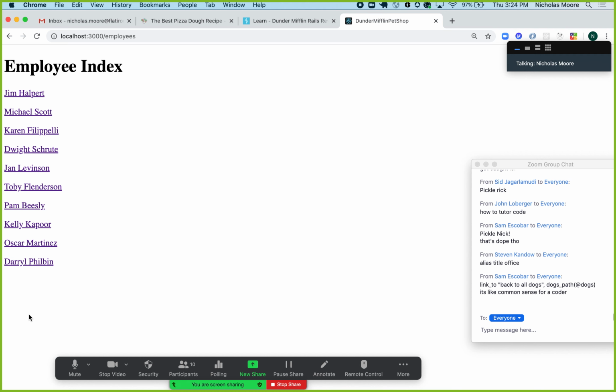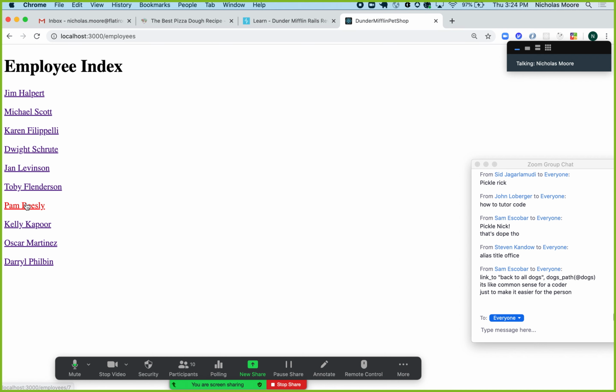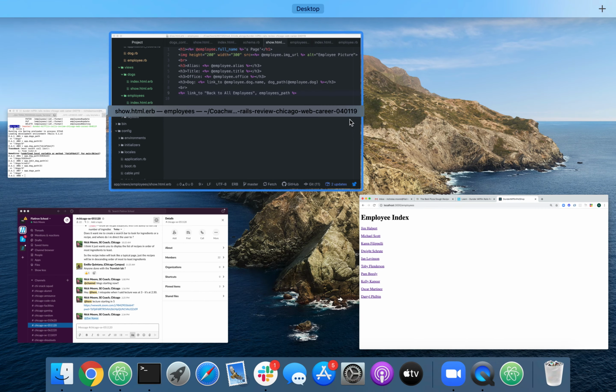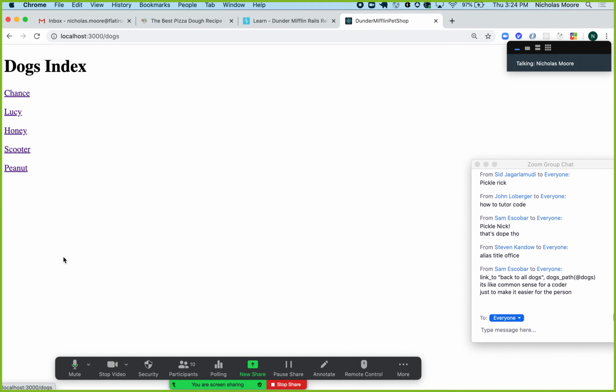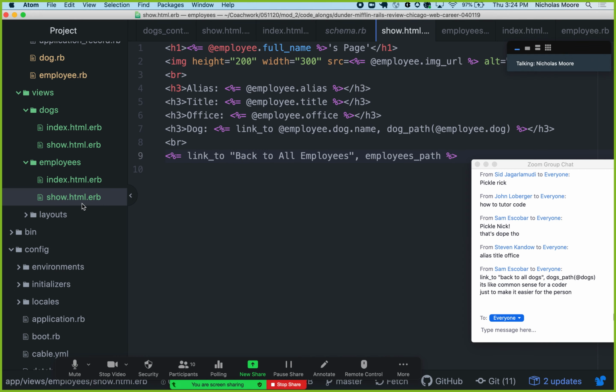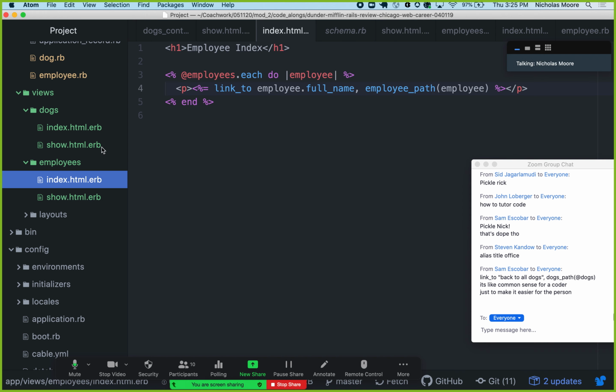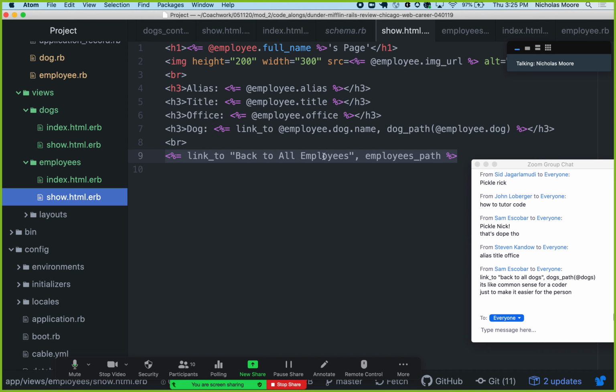That feels pretty good. Yeah, it's good directional, and I could even do something like, on the employees page, click to see dogs, right? So I don't have to go into a dog. I don't have to go into a show page to click on a dog to go back to dogs. I can, in the dogs index page, I can just copy this, and this will take me to all employees.